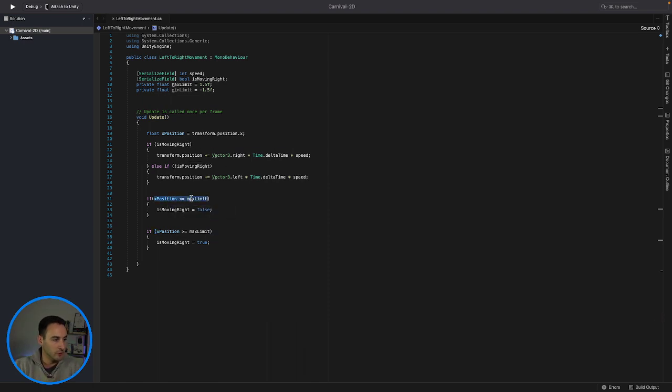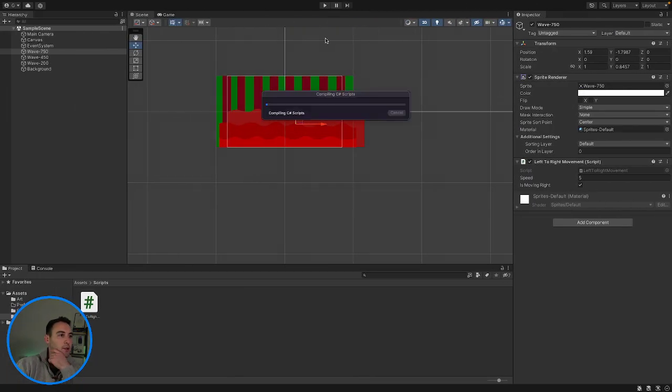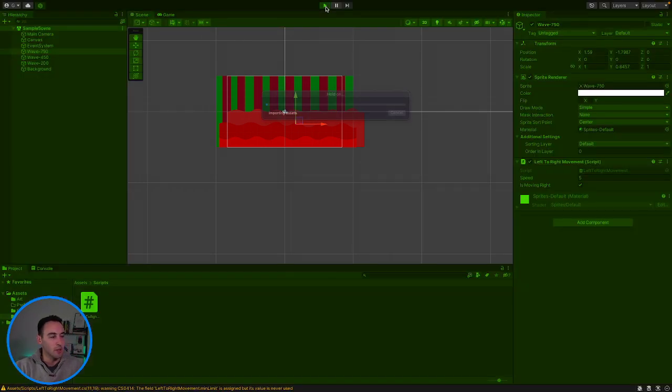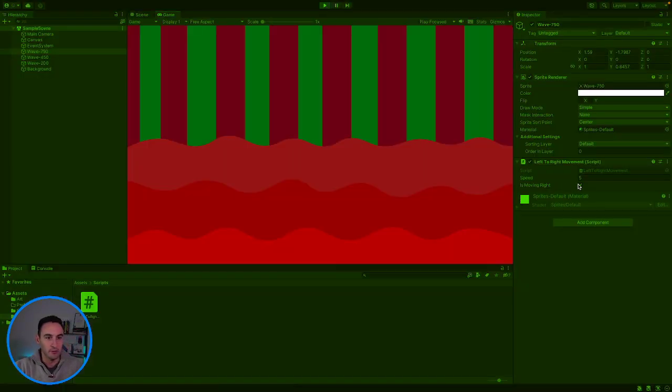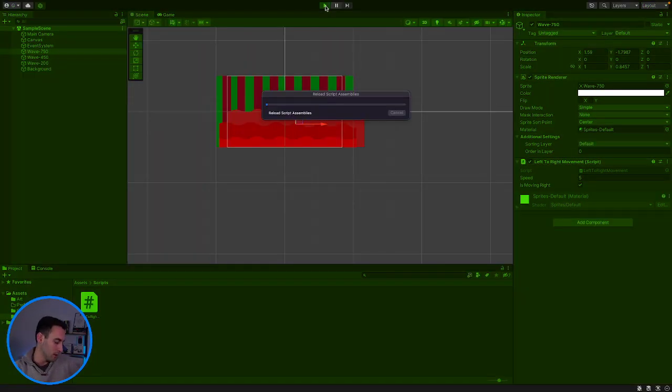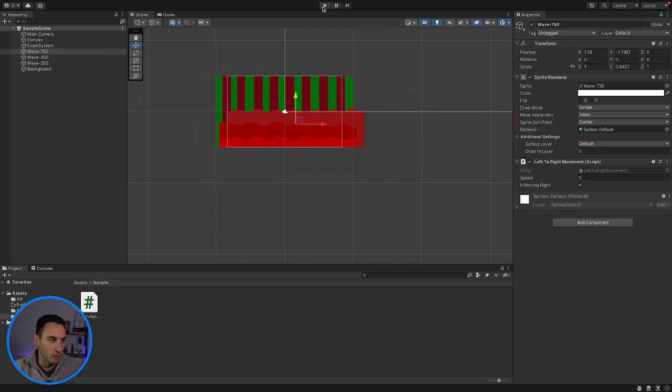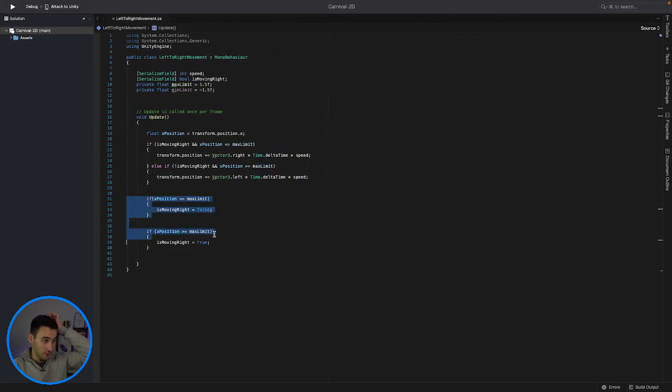Okay, so I'm going to put this back in there because that controls our limit, like that. Save that and then play the game and see what happens. Okay, so that just made it worse, which is not what we wanted. So we need to get rid of that because that's clearly not working.